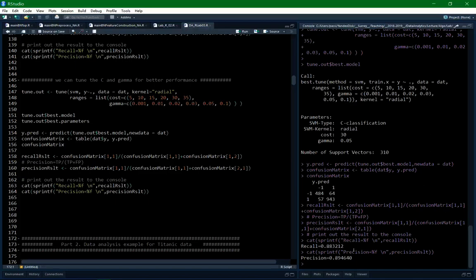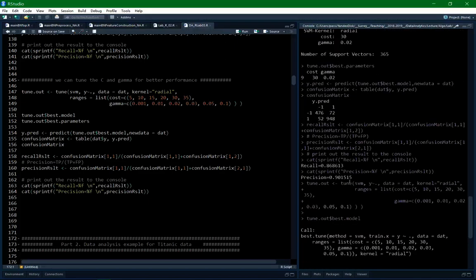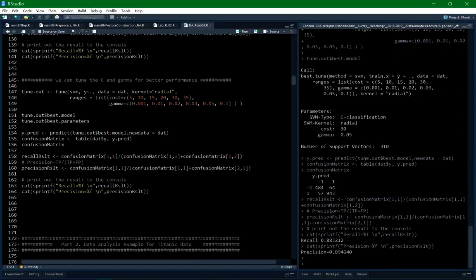So what do you want to do? Maybe you want to make the recall and precision slightly balanced, or you want to have precision slightly high and recall slightly low. So I would say maybe this is a slightly better result for this support vector machine in this case.